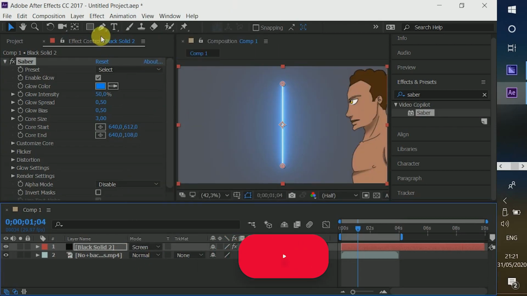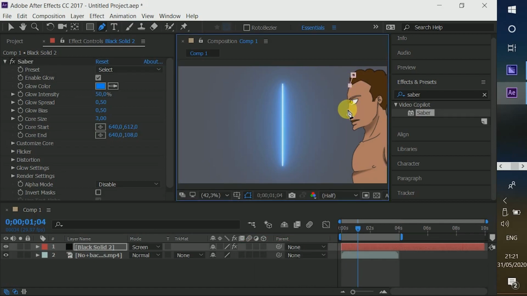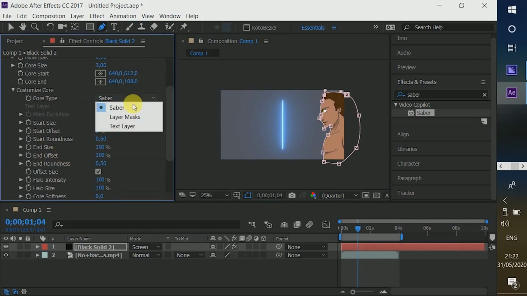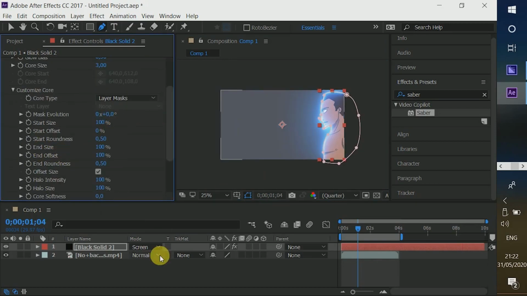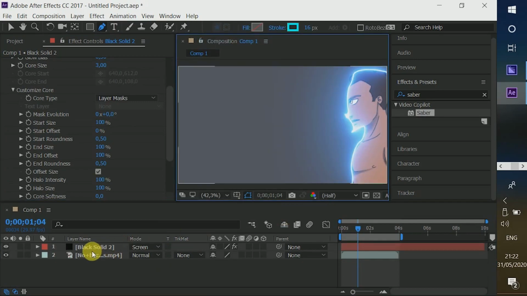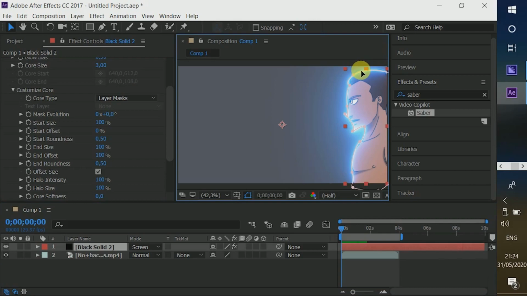Then you go to the screen, then we're just going to take our pen tool and mask this out. I'm going to do this pretty fast. I forwarded the video, so when you're done with the masking, you go to customize color and you put layer mask. Then that's the basics of this tutorial. As you can see now, the mask is all around the anime character.